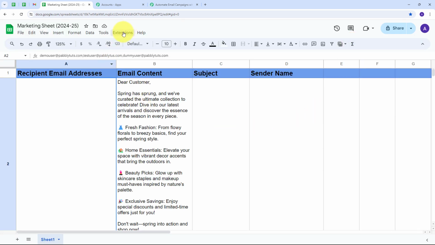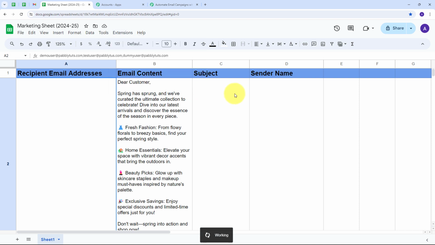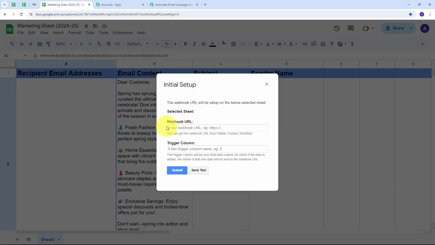I will go back to extensions, and here I will go to Pabbly Connect webhooks, and I'm going to open this option of initial setup. Now here I have these two tabs of webhook URL and trigger column. So first I'm going to give the webhook URL that I have copied from Pabbly Connect. So I'm going to paste that here. And now I have to give a trigger column. So the trigger column will be your final data column on which if the data is added, the whole of that row data will be sent to the webhook URL.